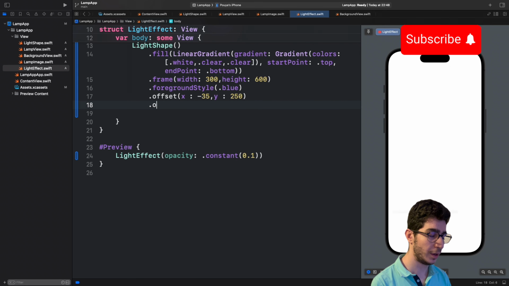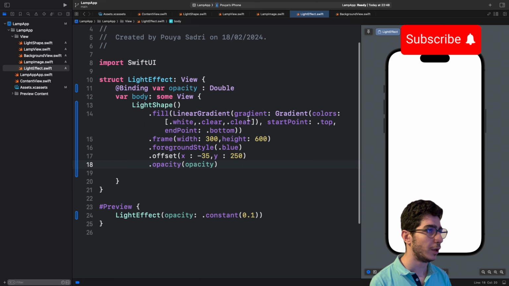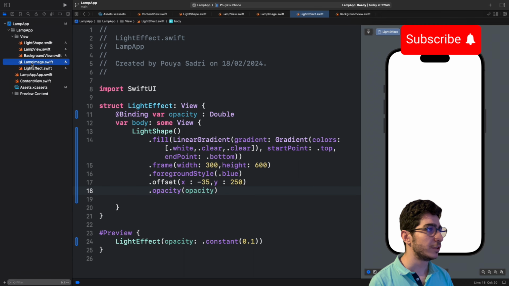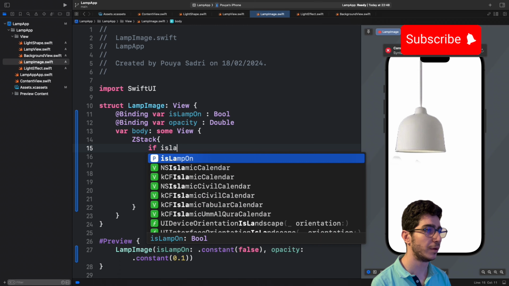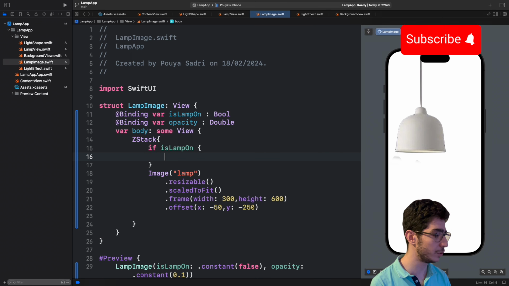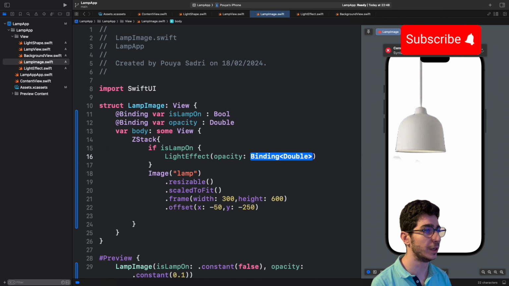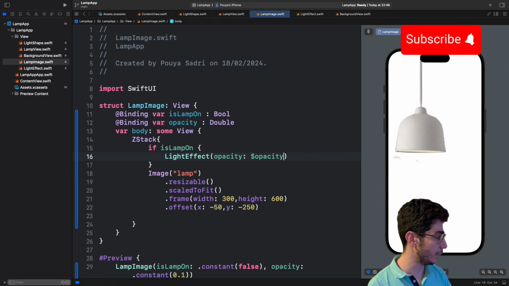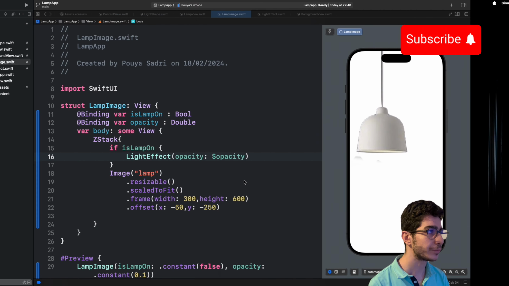Good. And we have to pass the opacity, and for the opacity we have to pass the opacity. So we have the light effect. So in our lamp image we have to pass it, so we have to say if is lamp on, then we have to show the user the light effect here, and we have to pass the opacity and $opacity here. So here we are good to go, and we have to make the opacity control here with the slider.